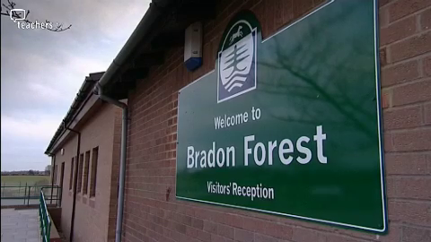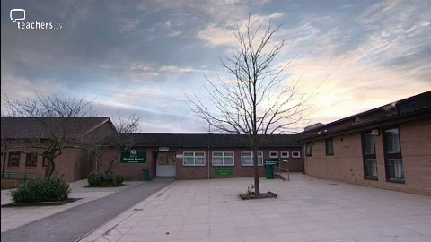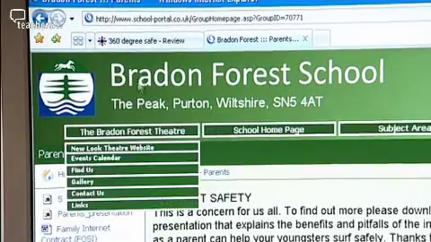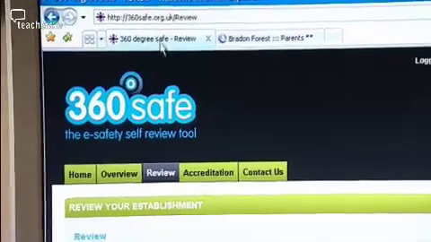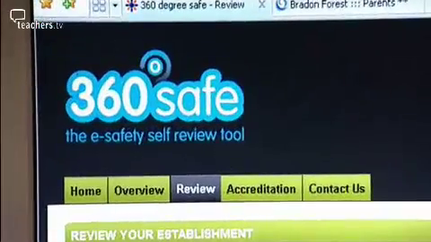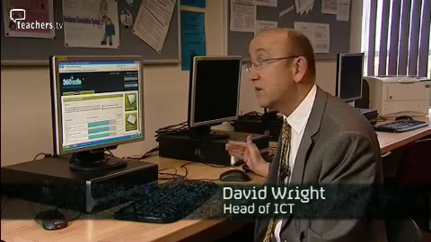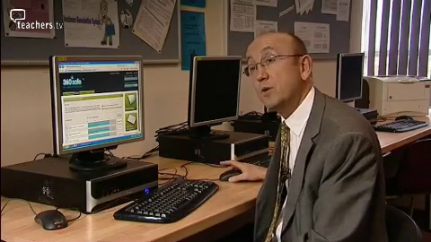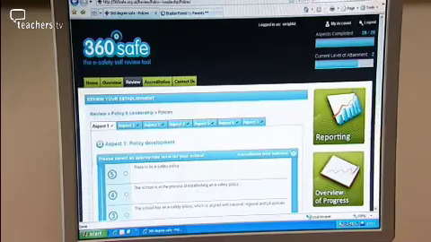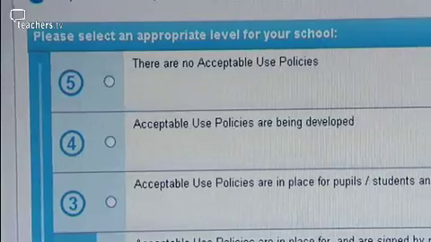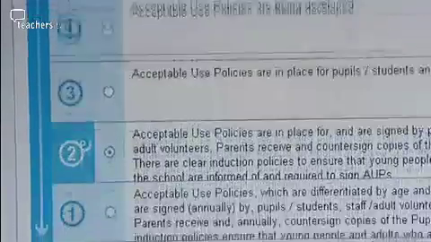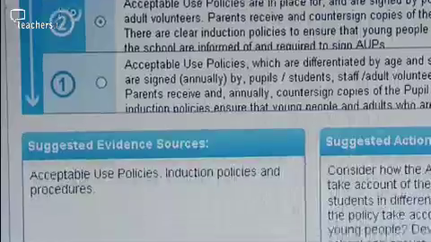Breydon Forest School has been awarded top marks for e-safety after reviewing its policies through an online system designed by the South West Grid for Learning. It's called 360 Safe, and what it's enabled us to do is to really check that all the work that we've been doing across the board with our youngsters, with our parents, with our teachers, really fits the bill. For example, the policies section makes sure that you've got a policy that has been developed with the whole school ownership in mind, so everyone is involved.